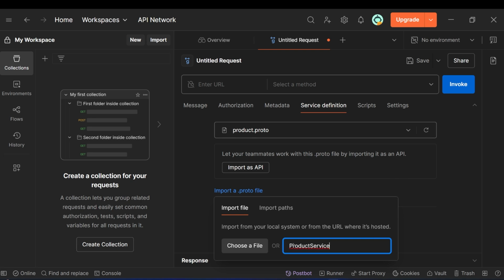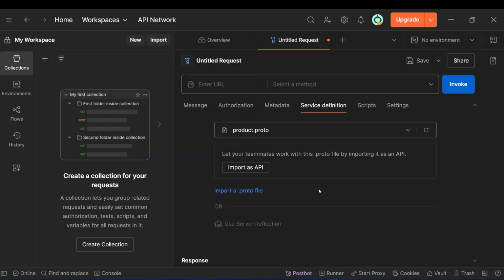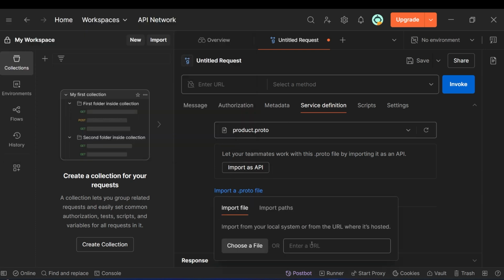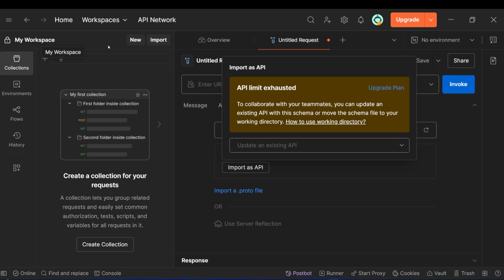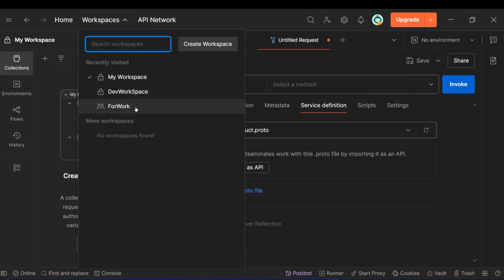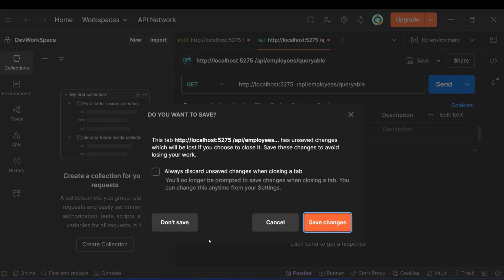If you have a URL, that is what you would use, but here we're going to choose a file that we want to import. So import file, choose a file, and then we need to import it as an API, where Postman is not helping us. So let me switch the workspace. Let's see if I use another workspace, whether Postman will help us with this.